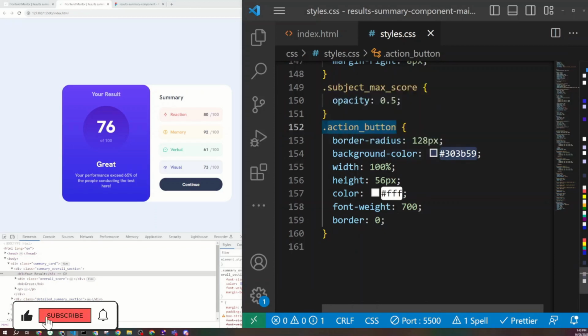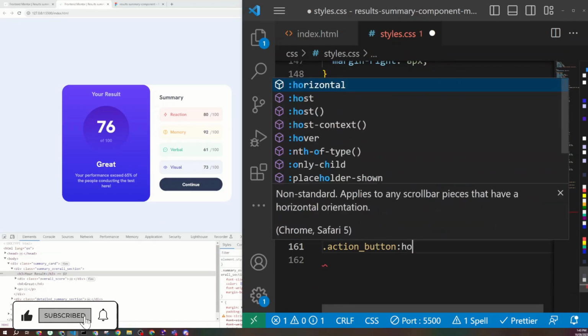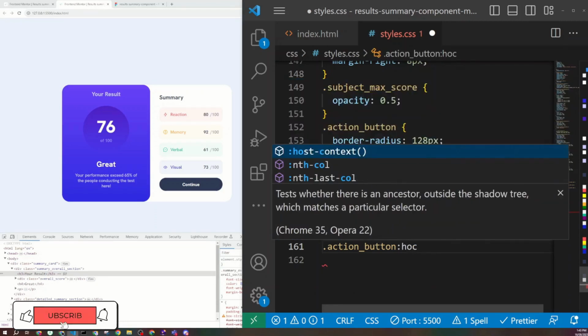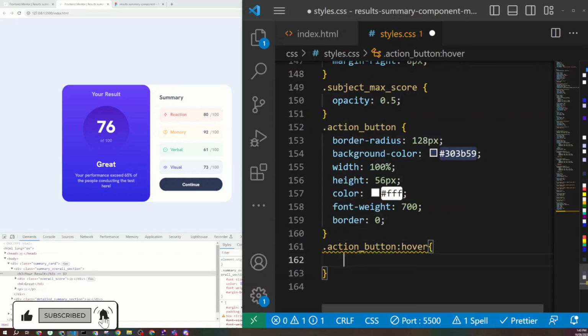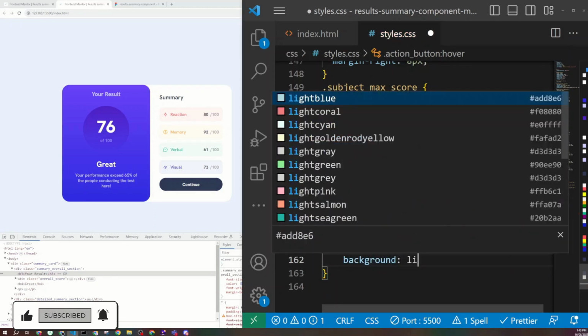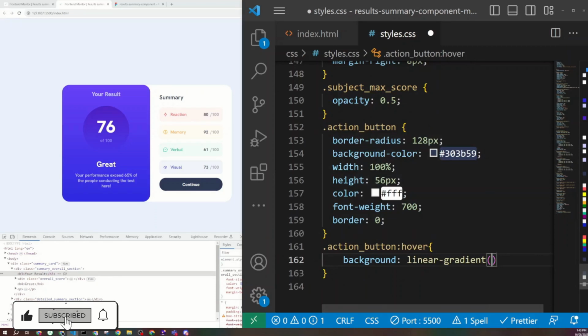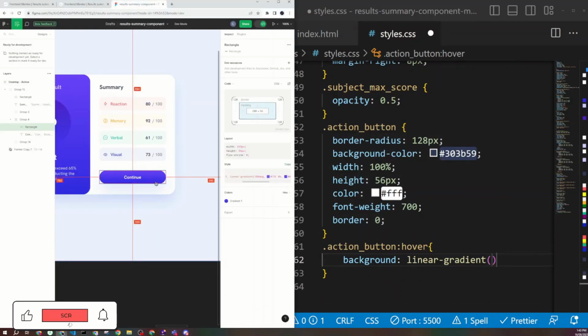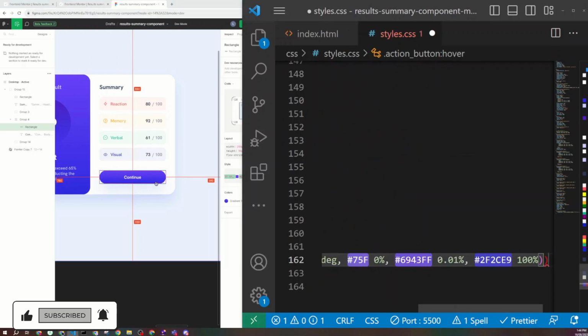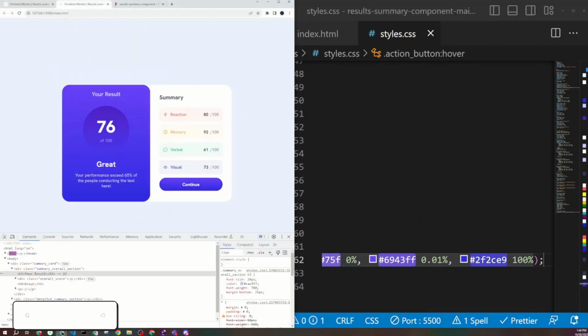So we do action button, 2 column, hover. So when I hover on it, oops, hover, and then I'll do background. It will be only background because it's a gradient, linear gradient, and let me copy the color from there. So it will be this one. Let's click save, go back, there we go. You see I'm hovering on it, it's changing now.